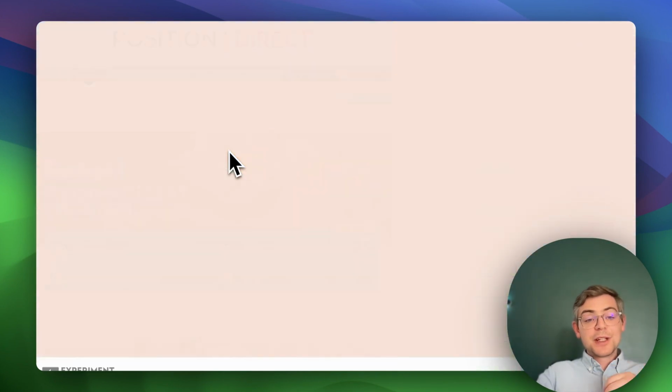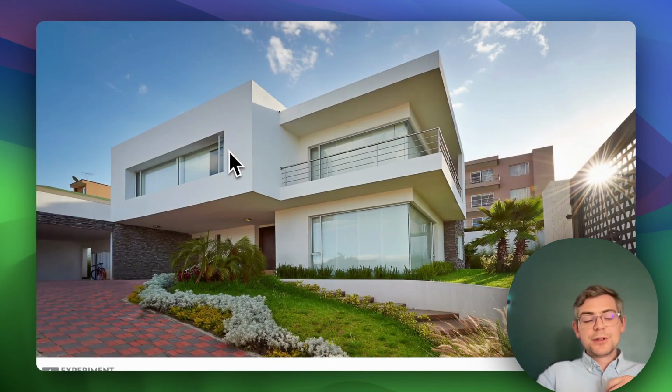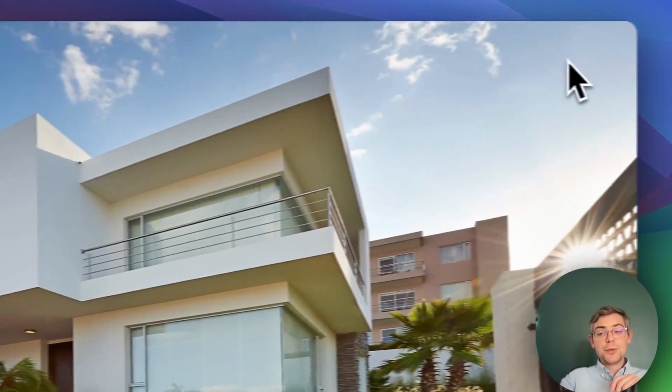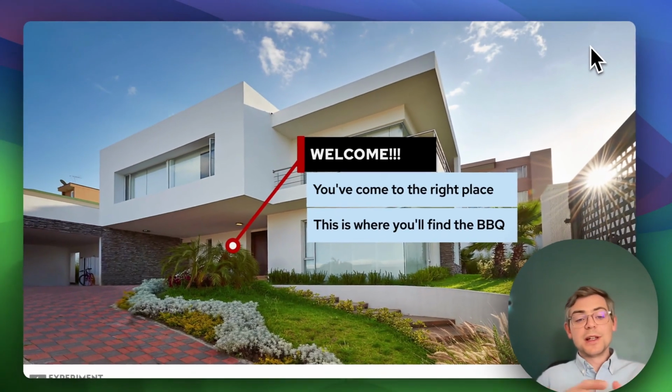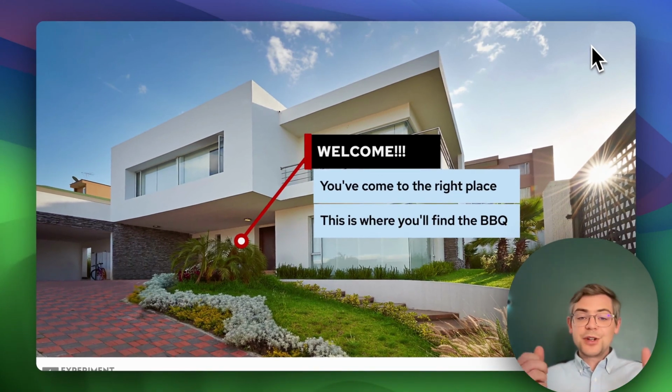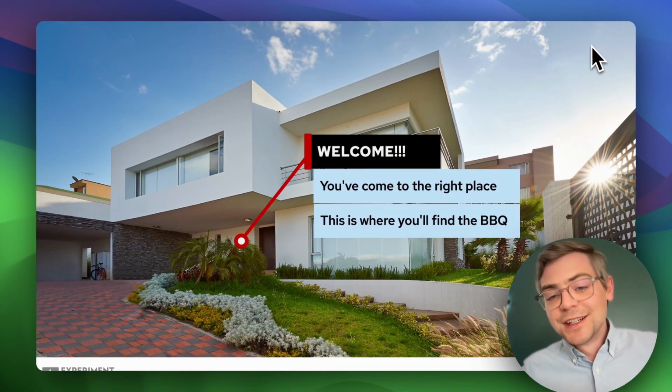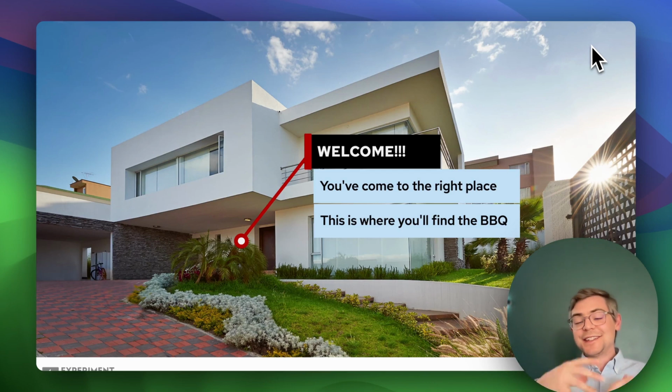So let's take a real example. Let's say I invite you to my home, and you arrive at the front door. I will say, "Hey, welcome." Basically, you are at the right place. This is where you'll find the barbecue. Welcome.